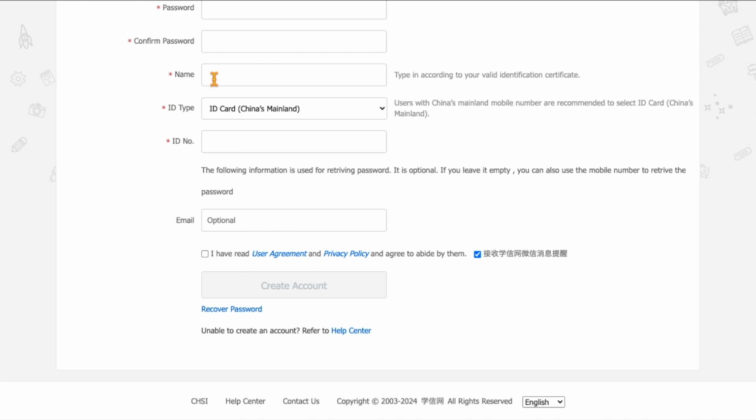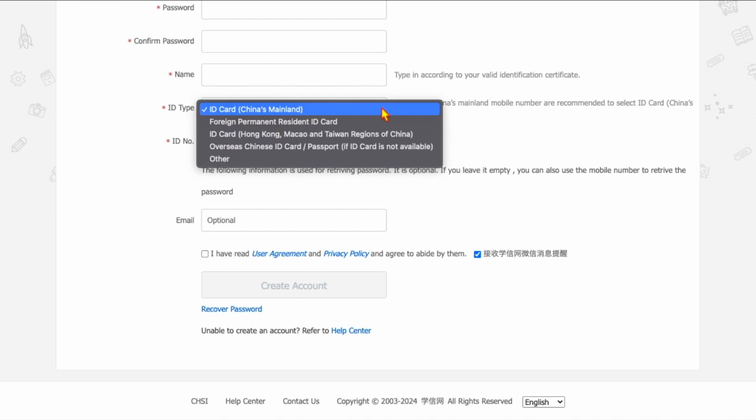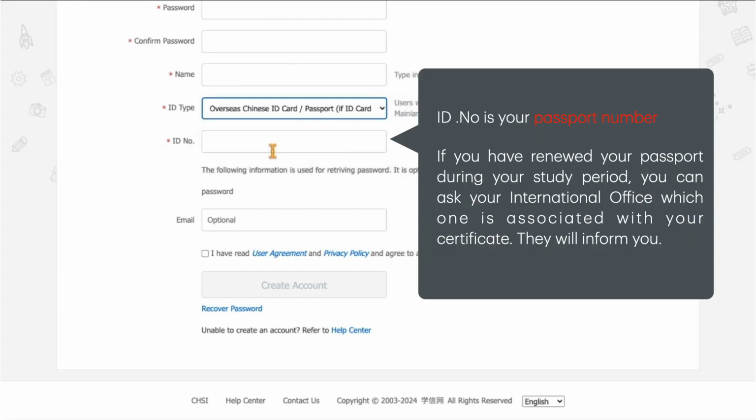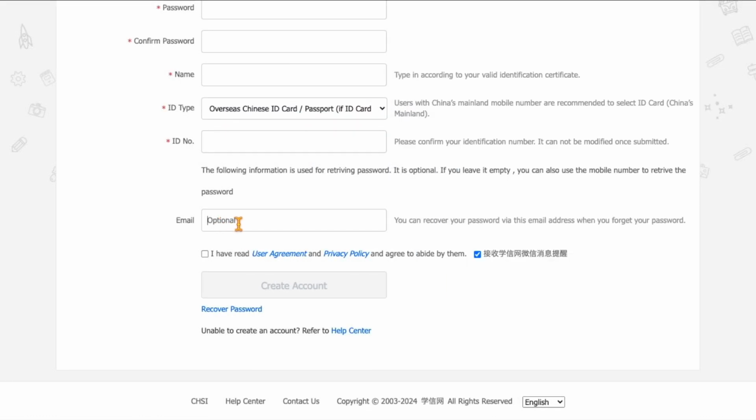Your name must be the same as on your Chinese certificate. Select the passport option for ID type. ID number is your passport number. If you have renewed your passport during your study period, you can ask your international office which one is associated with your certificate and they will inform you. Enter your email address and register your account by clicking on Create Account.